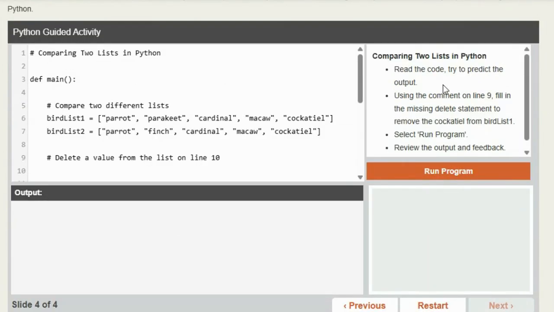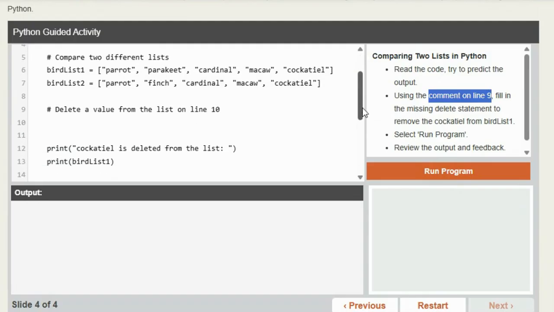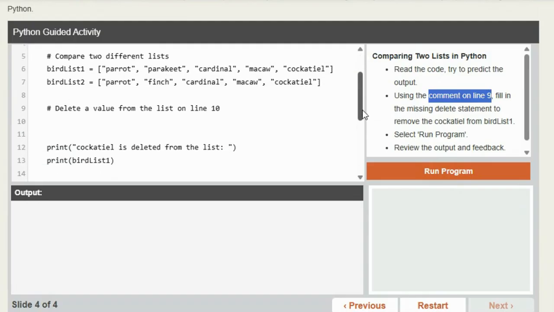Read the code, predict the output. Using the comment on line 9, fill in the missing statement to remove the cockatiel. Okay, so we are comparing 2 different lists. Parrot, parakeet, cardinal, macaw, cockatiel, parrot, finch, cardinal, macaw, cockatiel. Delete a value from the list on line 10.